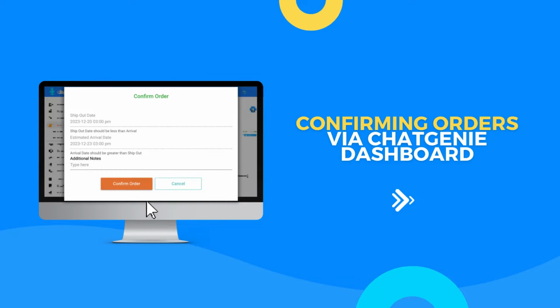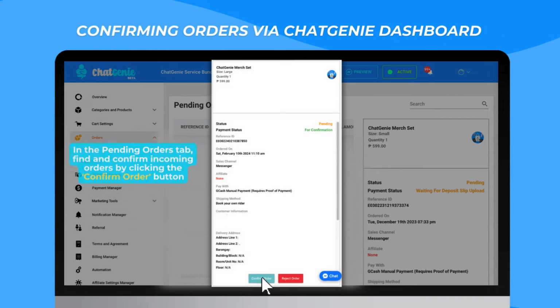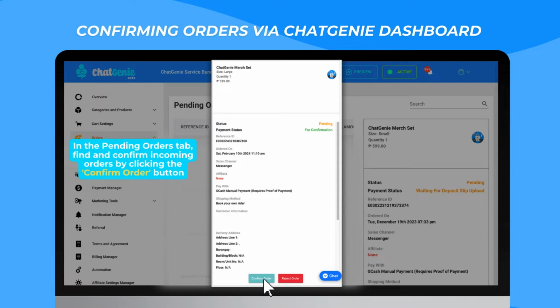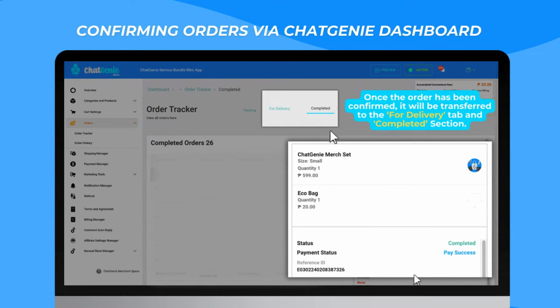Confirming orders via ChatGenie dashboard. To start confirming orders, navigate to your dashboard. Locate the Orders button and select Order Tracker. Within the Pending Orders tab, you will find incoming orders awaiting confirmation. To proceed, simply click the Confirm Order button associated with the respective order. Once you confirm the order, a rider will be booked automatically to pick up the order. Once the order has been confirmed, it will be transferred to the For Delivery tab and Completed section.